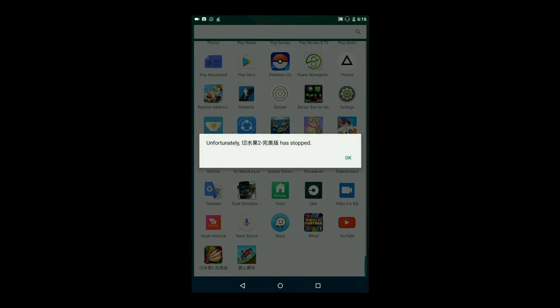Now you can see the crash message, "Unfortunately," and what is written on that is the application name, in Chinese, "has stopped." So now we got the message, which means the application is crashing.